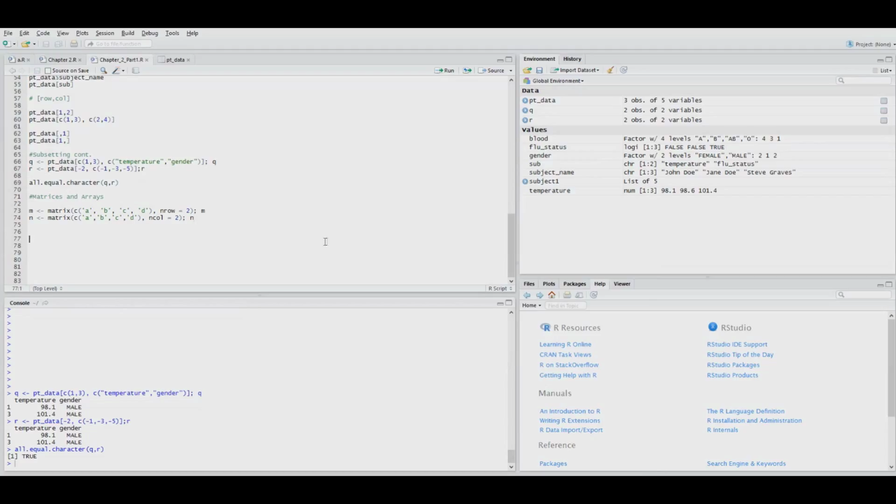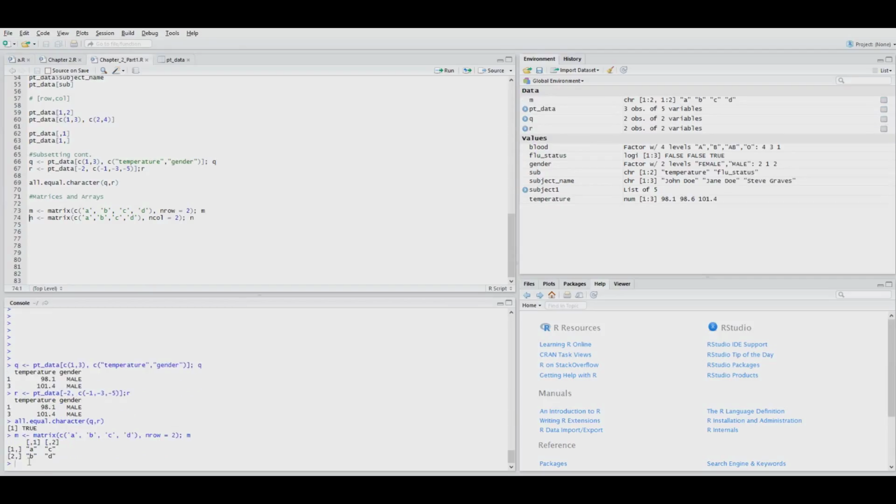All right, let's look at matrices and arrays. So we're going to create two matrices here, which are data structures that house a single element within their columns and their rows. Typically, these are numeric, so you can do mathematical operations here. But here we're going to use characters. So we're going to create a matrix by concatenating A, B, C, D, and we're going to have two rows. So since there's 4 elements divided by 2, you're going to have 2 rows and 2 columns. And we can confirm this by showing M. You can see 2 rows and 2 columns.